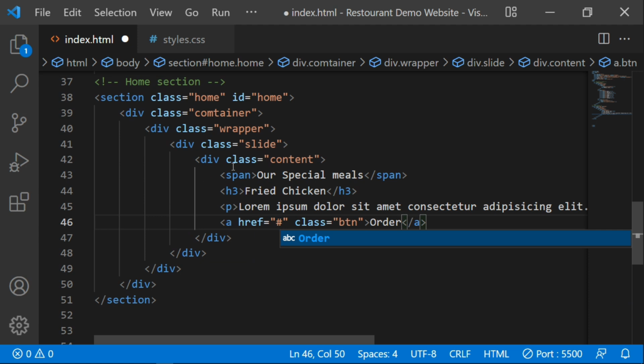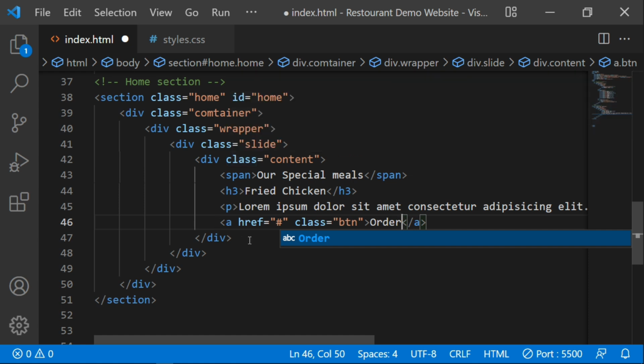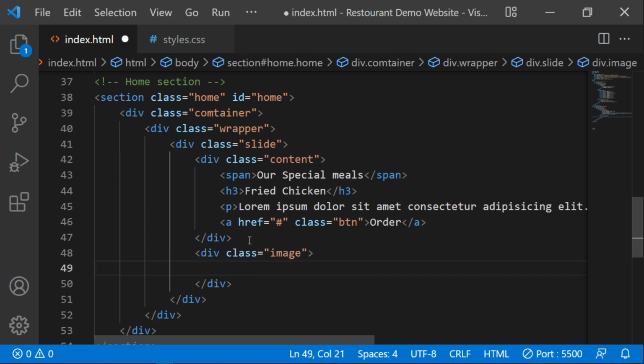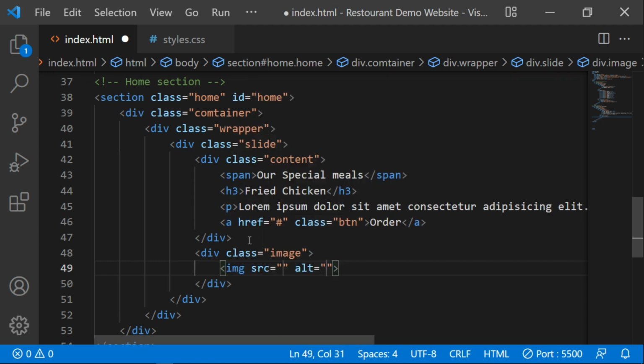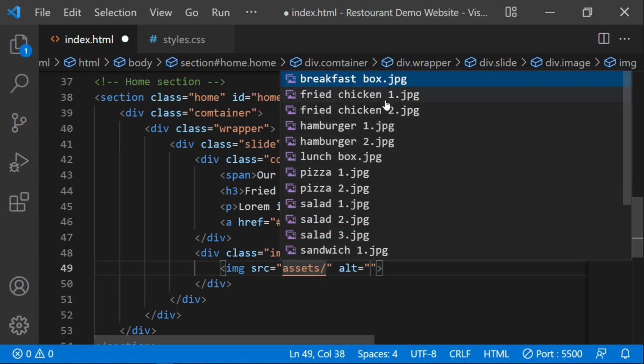Now at the end of this div here, let me create another class, dot image, to place my image. For the image I'm going to use the img tag, and here I'm going to specify the folder for the images, which is assets, then I'm going to choose fried chicken 1.